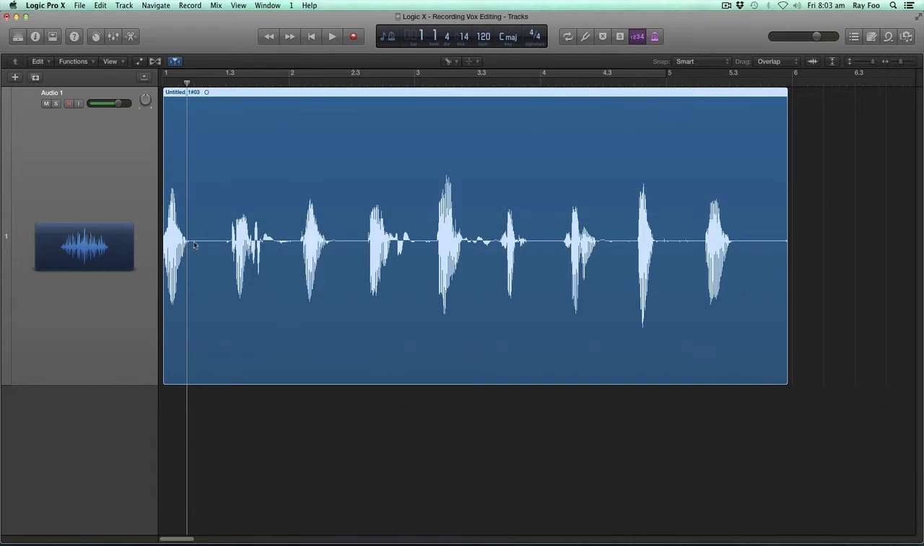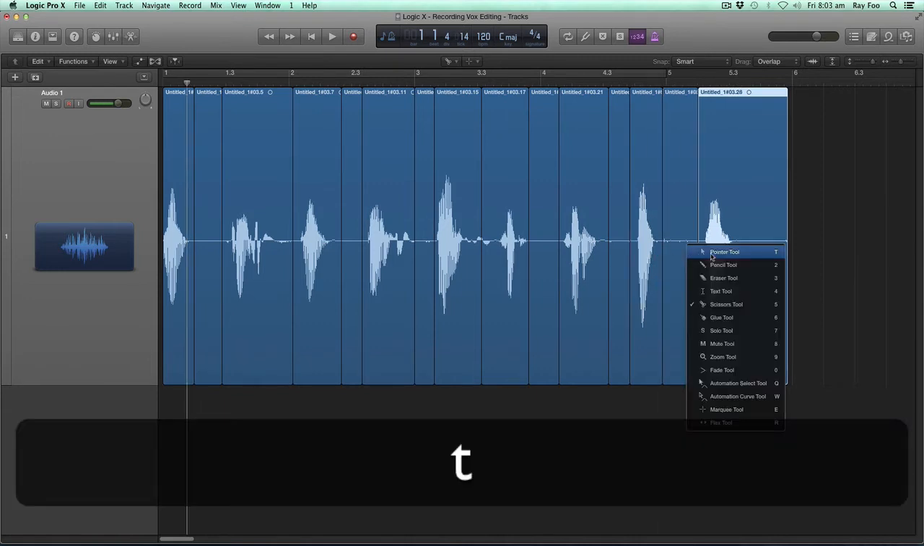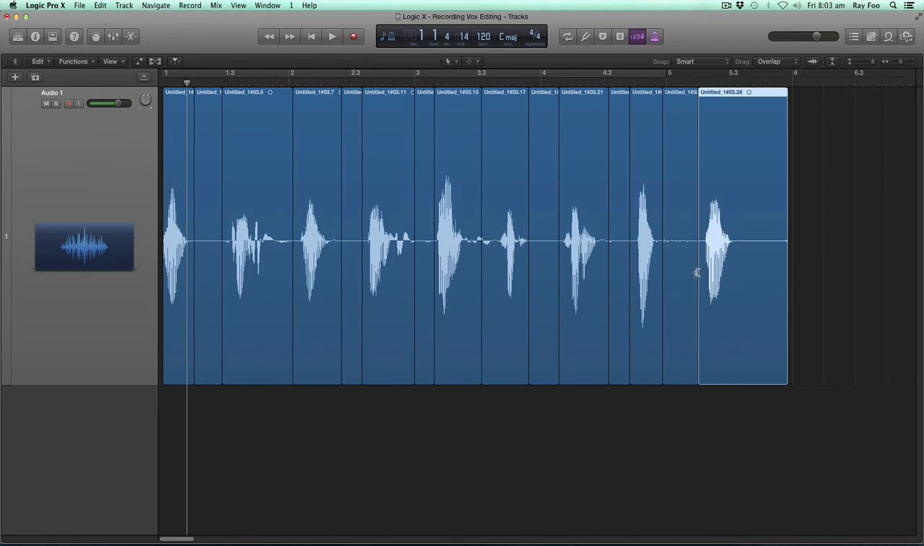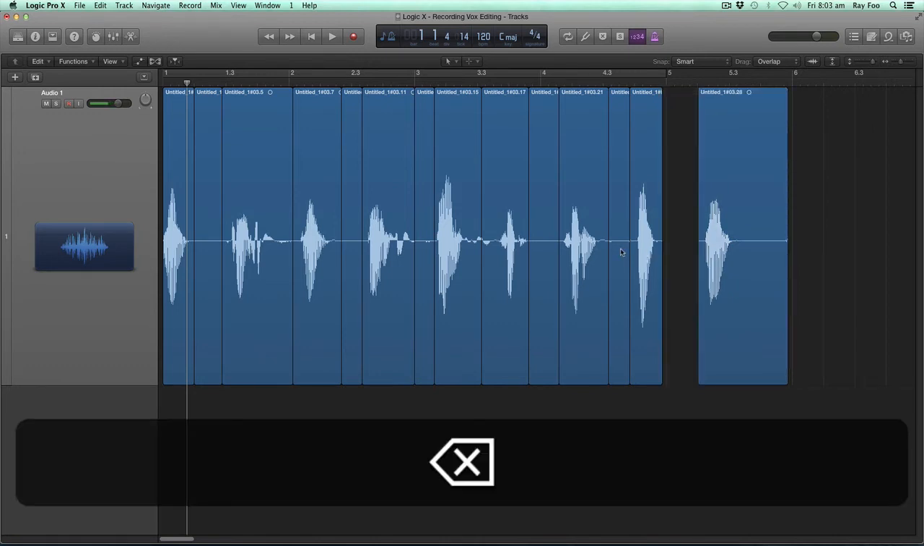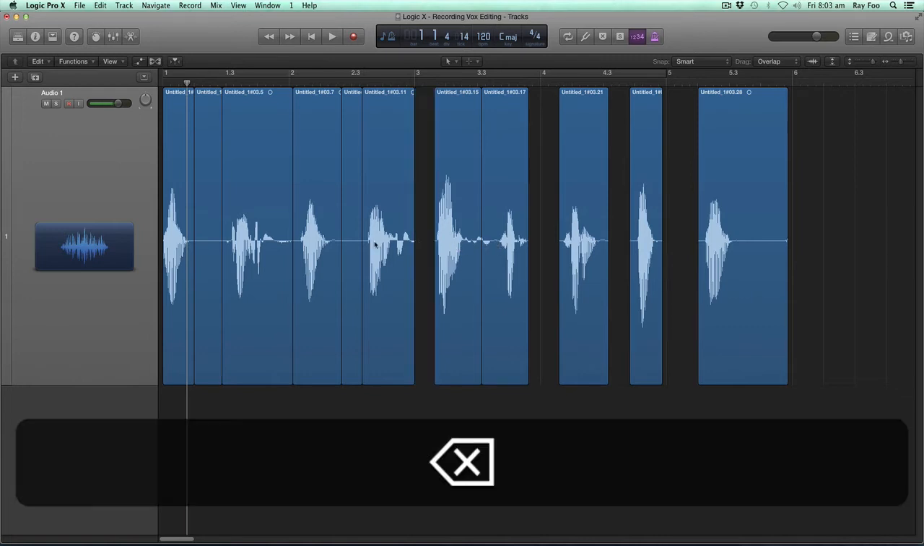So what I'm going to do is I'm going to cut this up into sections. So I'll cut it here, cut it there, cut it there. I'm going to cut out the dead spots. Next thing I'm going to do is I'm going to go back to the pointer tool. So this is my selection tool. So when I highlight this, I can just delete these dead silences. This isn't dead silence, so I'll just leave that there and delete this, this, and this.